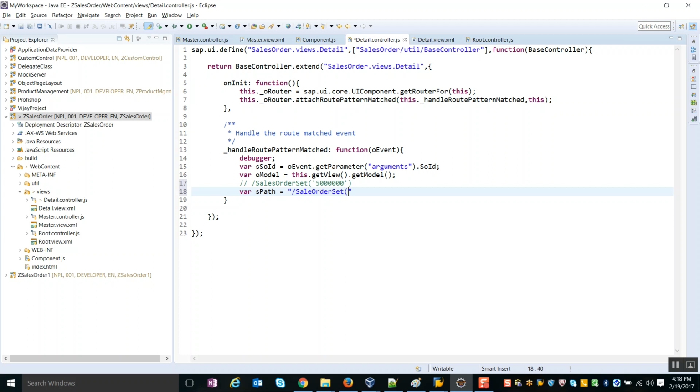So I'm just going to form a string up to this, whereas the sales order number is something that I have obtained as an importing parameter here, which I will put over here, and then I'll put a single quote and close it. So basically I have formed this value path by concatenating. Now that I have the model and the path that is required, I'm going to create the context, where I create the context as new sap.ui.model.Context, where I use this model instance and specify the path.